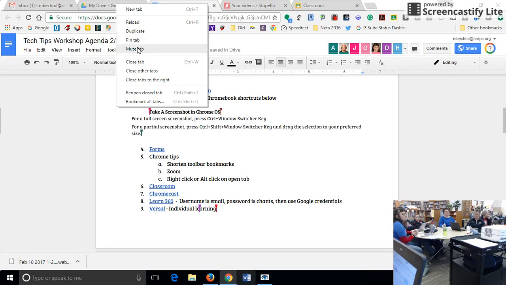Another thing you can do is mute the tab. So if you have CNN going on one and it has all those annoying pop-ups that start playing and you have to listen to them, you can just simply mute the tab rather than muting your whole computer. You can go on and do other things.